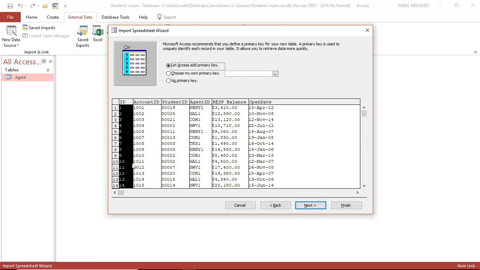Here is an important step. I noted that Access added an extra column, an ID column, because in Access it's important to have a primary key field. So it creates that field as a unique identifier for me. I don't need that field. I'll be using my account ID.